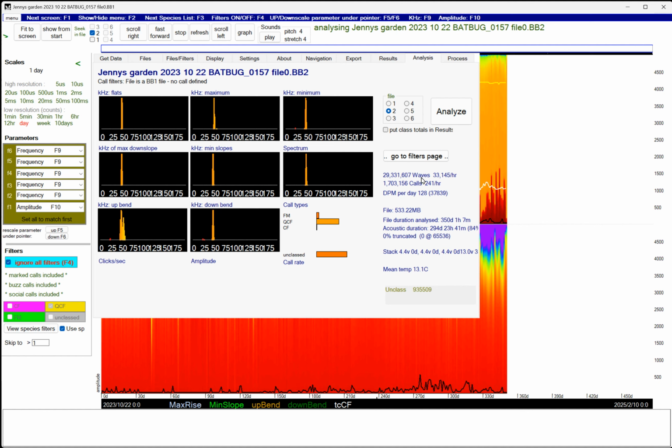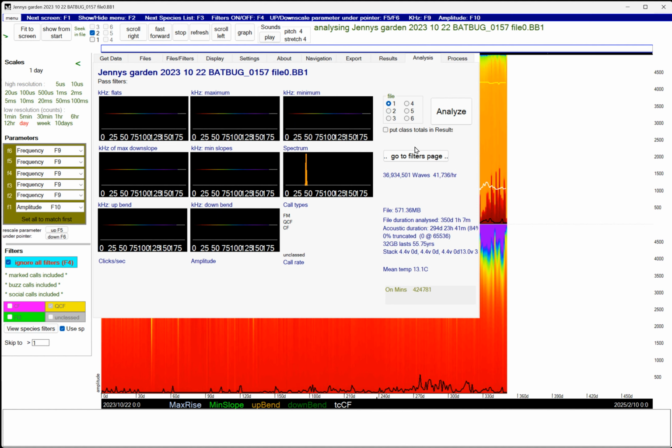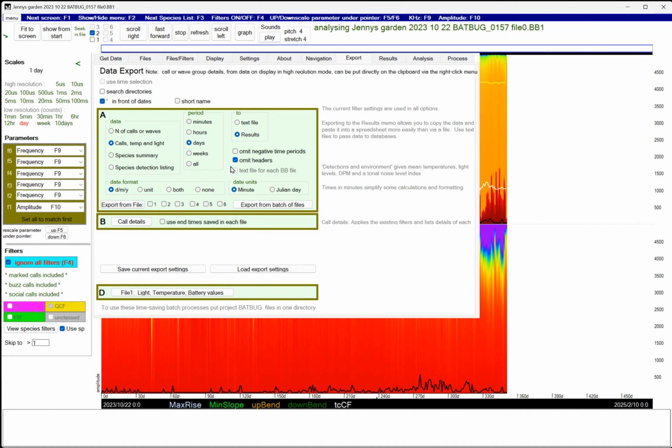29 million waves, that sort of cycles within the calls of the bat, and there were actually 36 million in the raw data. Okay, so that gives you an idea. You know, you can export any of this.